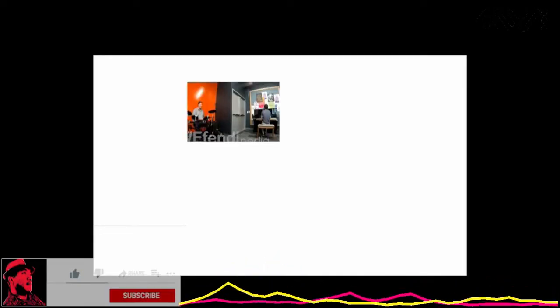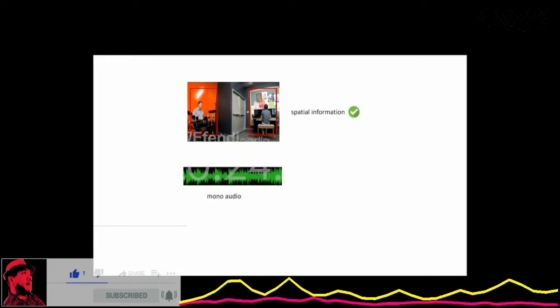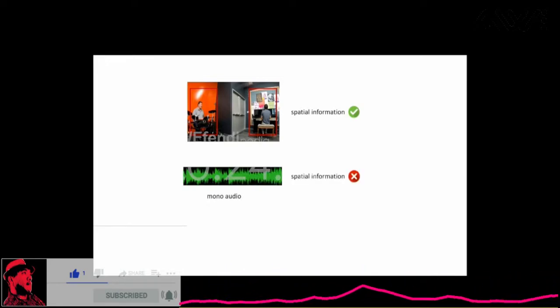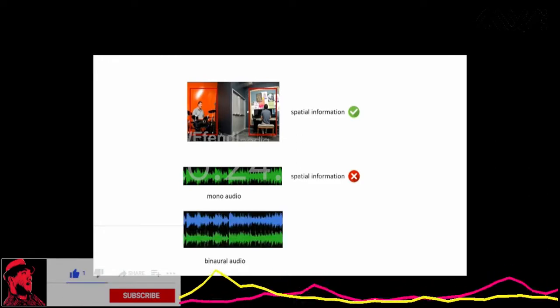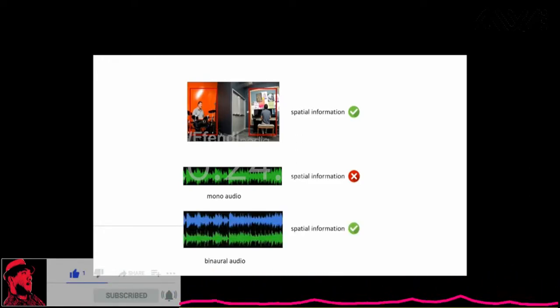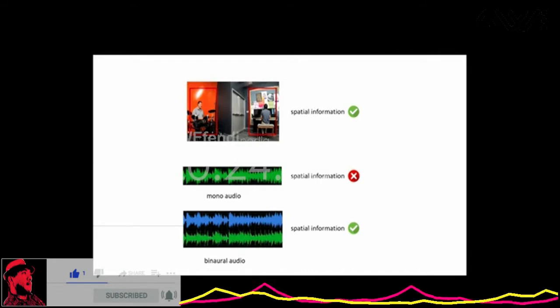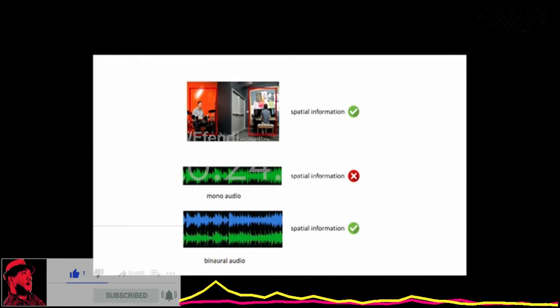We can infer spatial information easily from video frames. However, we cannot infer it from mono audio. Therefore, to enhance the user experience, it's a good choice to convert the mono audio to binaural audio. Then we can judge the sound source according to the difference between the two channels.